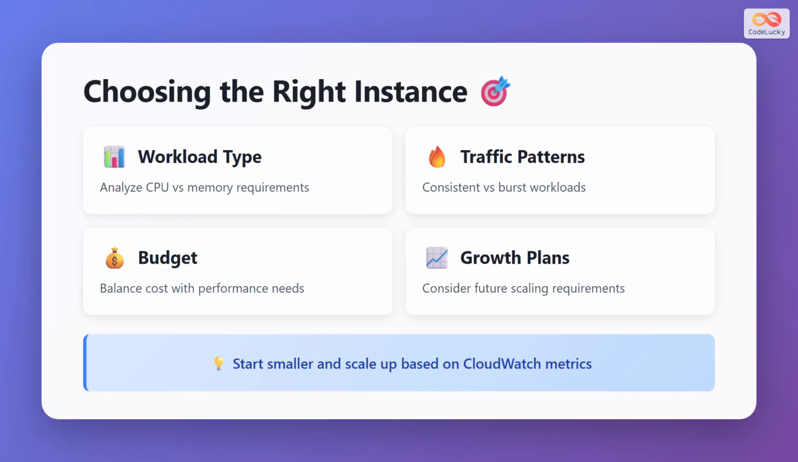Selecting the right instance requires evaluating several factors. First, analyze your workload type to determine if you need more CPU power or memory capacity. Consider your traffic patterns, whether your workload is consistent or has burst requirements. Factor in your budget constraints to balance cost with performance needs, and think about your growth plans and future scaling requirements. A best practice is to start with a smaller instance size and scale up based on CloudWatch metrics. This approach helps you avoid over-provisioning while ensuring adequate performance as your needs grow.